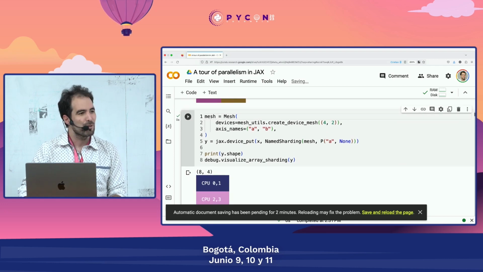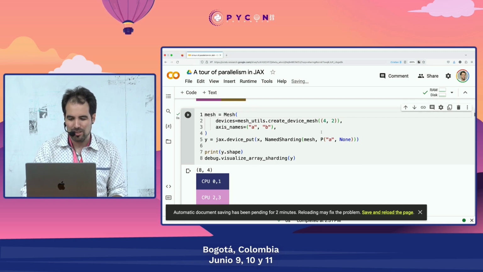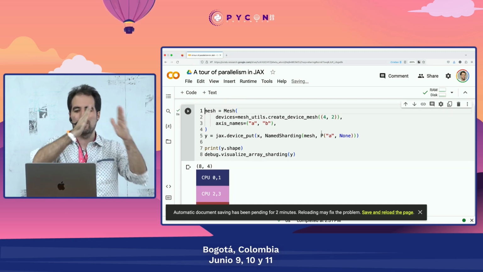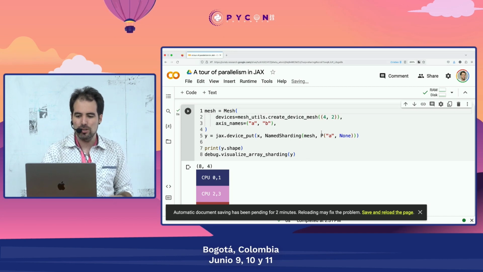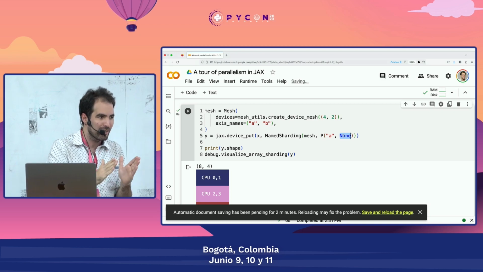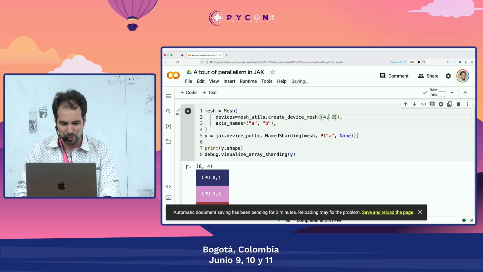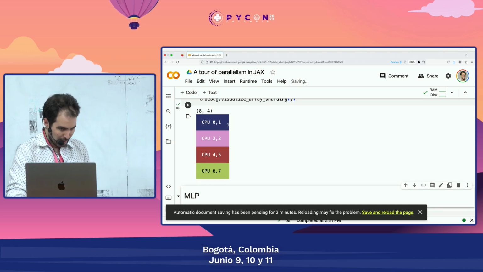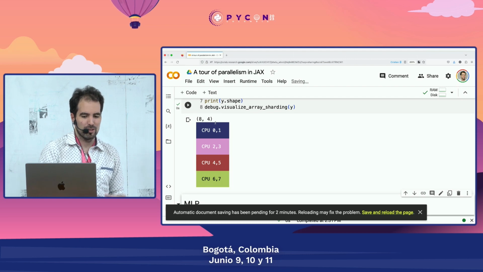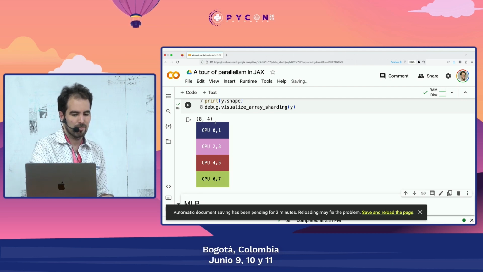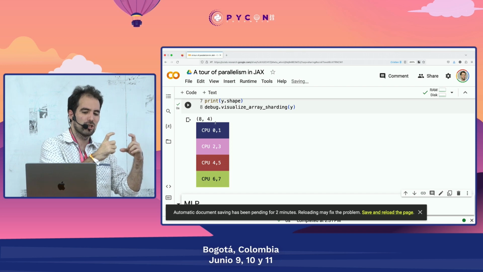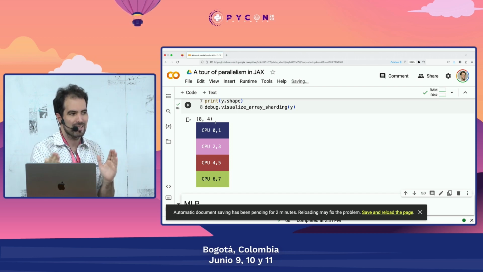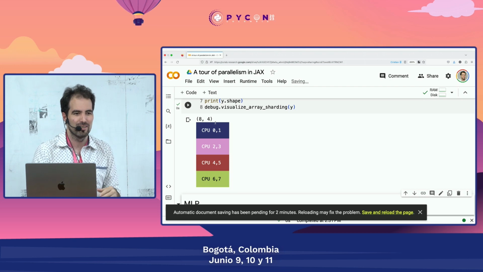And finally, we're going to see replication. We're going to have a 4x2 mesh, but now, as in the slides, we're going to replicate on the second dimension, and that is just done by saying None, so it won't shard, it will replicate. I didn't print the shard shape, but it's going to tell us that each array is going to be on two devices at the same time because it's replicated on that dimension.